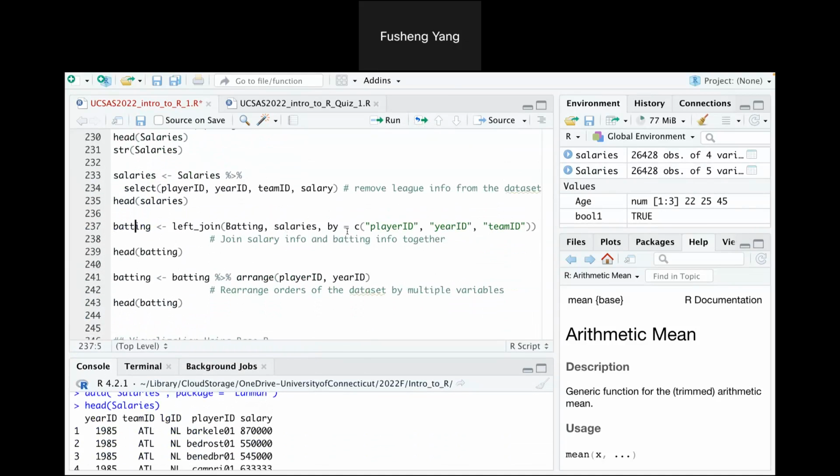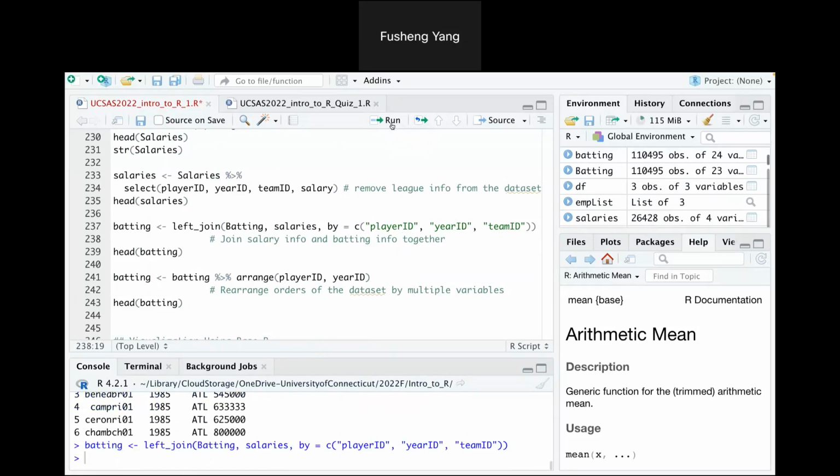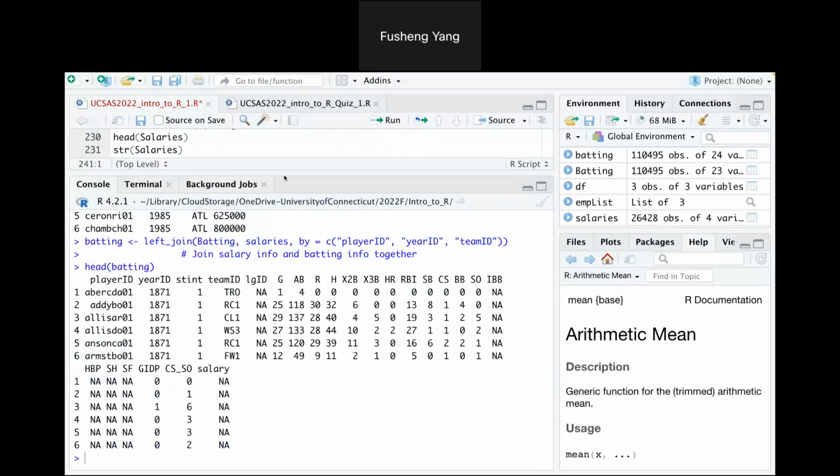And for batting, we want to join batting with salaries. We want to create a new data frame with that joined batting and salaries. And we want to join them by player ID, year ID, and team ID. So we use left join, and we check our new data set. So now you can see we have our original batting data set, and we also have our salary in the very last column.